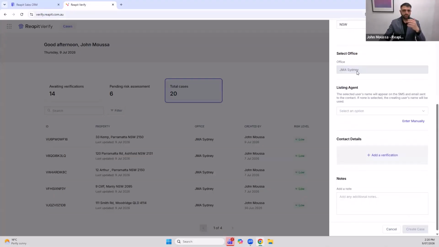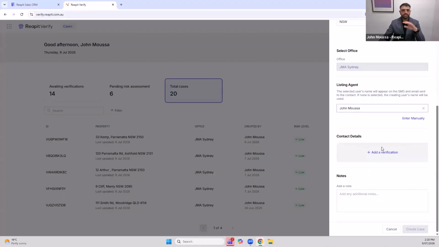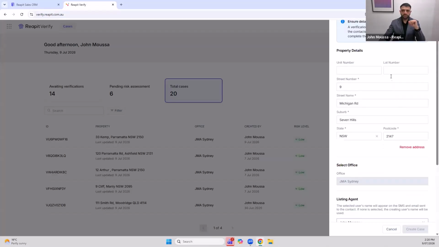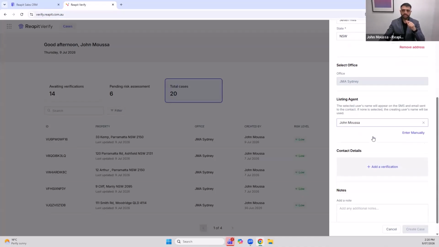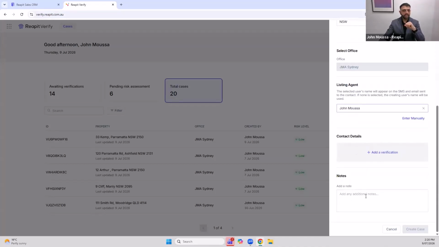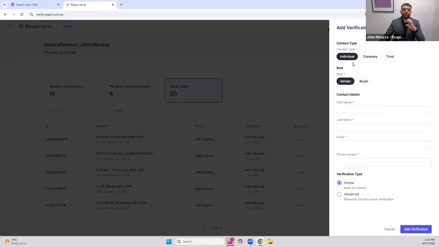Scrolling down, it's selected to my particular office. I'm the listing agent for this one. And now I want to add a contact against this particular property. So the case is going to be set against this particular address, recorded against my office. I'm the listing agent and I want to add a contact from here. You can add notes if you wish to do so, but we're just going to add a contact here. Okay, the options you have is to create it as an individual. So someone that doesn't use Reapit Sales, you'd go individual, select your vendor, add your vendor's first name, surname, email, and mobile number, have the verification here, add verification, and then we can verify them from there.